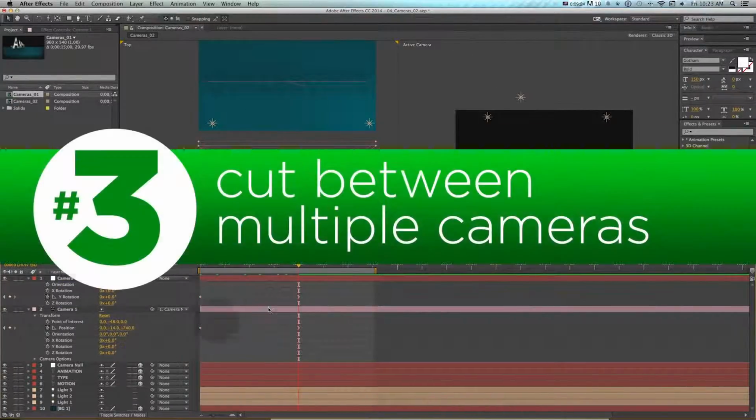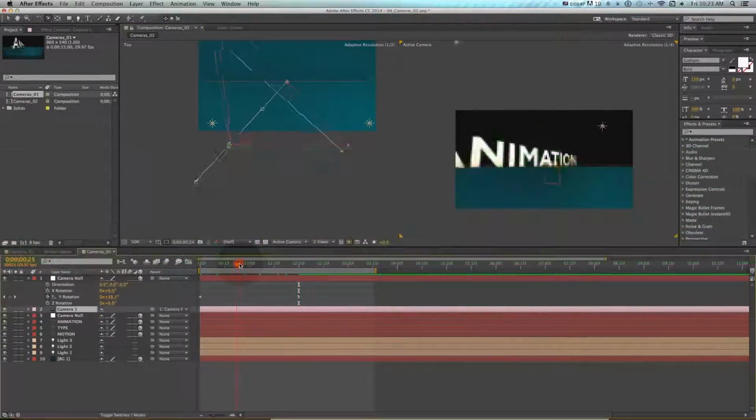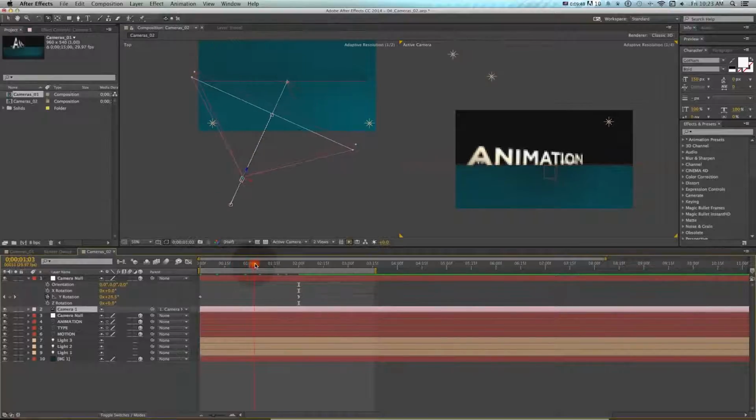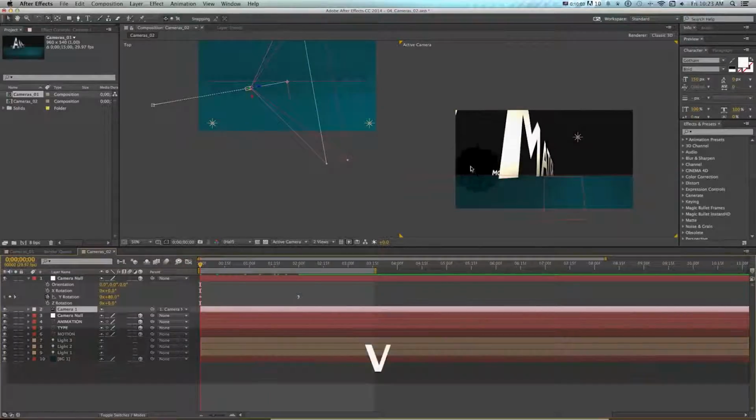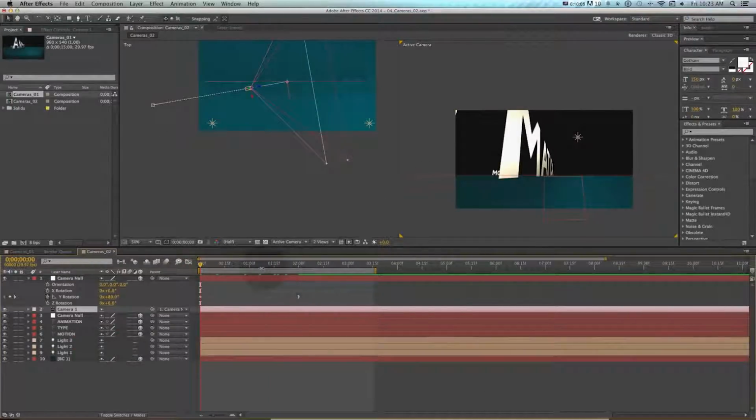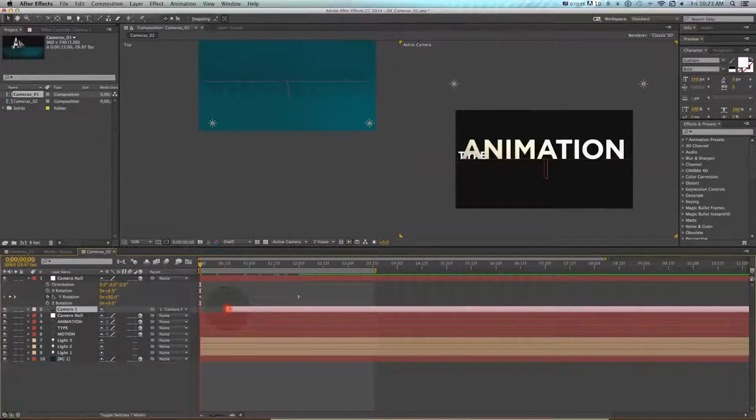Number 3, cutting between multiple cameras in one composition. So we just built this nice camera on this null, but say we just want to have it cut to this one at this point. So let's say at 1 second 15, this is kind of our wide shot. And instead of that, we want a different camera that just kind of pulls close to the letters for a couple seconds. What we can do is have multiple cameras with all sorts of different properties in our shot and cut between them by changing the in and out point of our camera and keeping it on active camera.